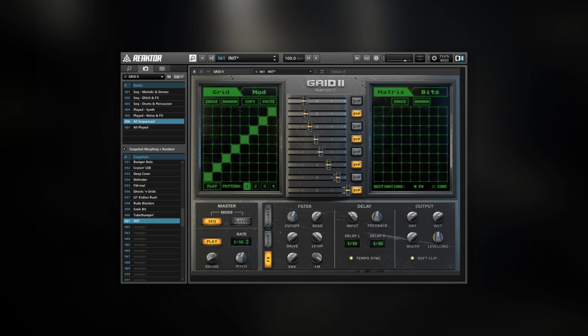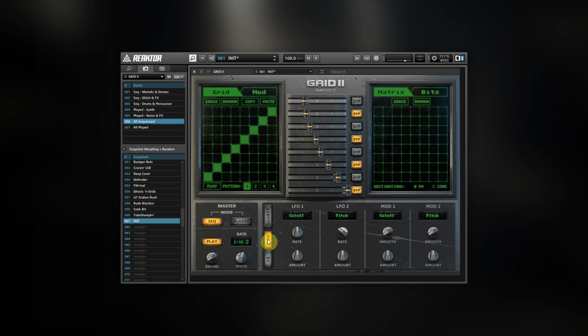Sometimes whenever you have a lot of modulation going on or weird settings, you can get a bit of short clipping. So this will just control that a bit better and make it sound nicer than a digital clip that you'd get normally. Next, we'll look at the modulation section. There are 4 modulation sources, 2 LFOs and 2 modulation sequences. You can edit the modulation sequences by clicking the Mod tab up here beside the grid sequencer.